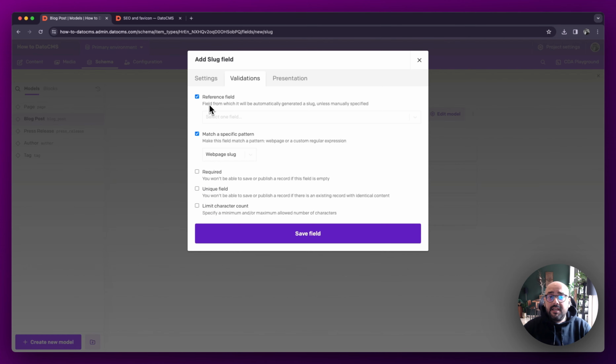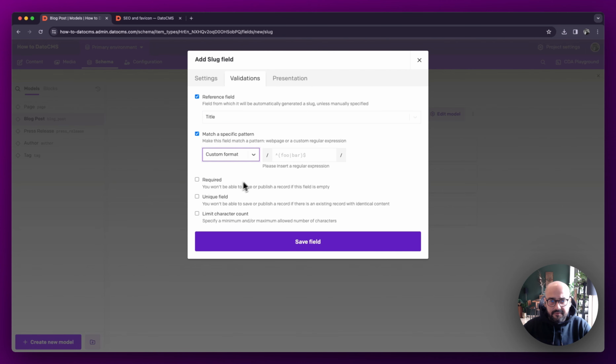So we've added the title field, and what the SEO field does here is let you automatically generate a slug based on what the title of the post would be. And we also make sure out of the box that the web page slug is the pattern that this field follows. If you wanted to override this with a custom format, let's say you wanted to prefix or suffix your slug with something specific, you could also add in a regular expression. All of these can be manually overridden when you're editing the content yourself.